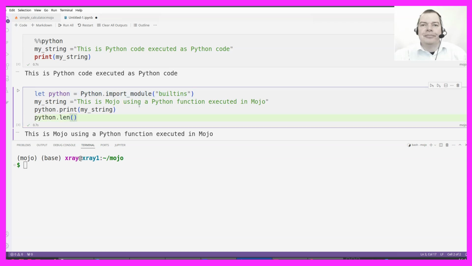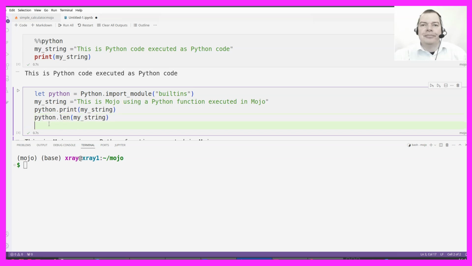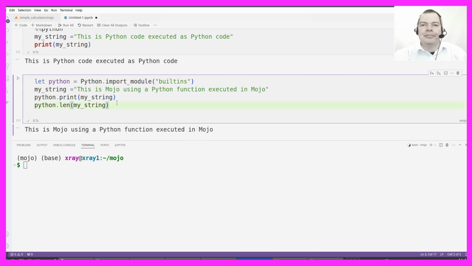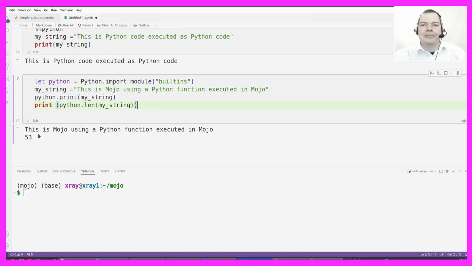And if I would like to use len, I could also do that. So let's rerun the cell. And we don't need to rerun the one above. That seems to work. Now let's try the Mojo print function. Run it again. And we get the length of the Python string. And it was calculated by Python.